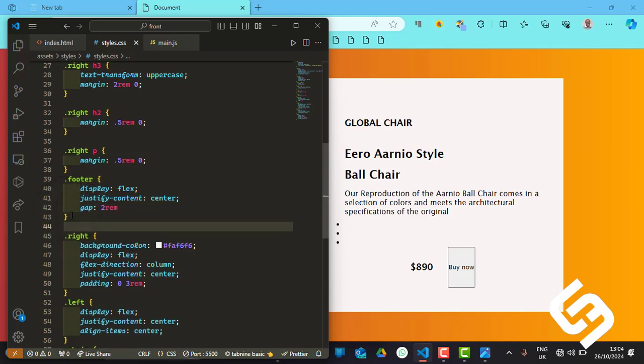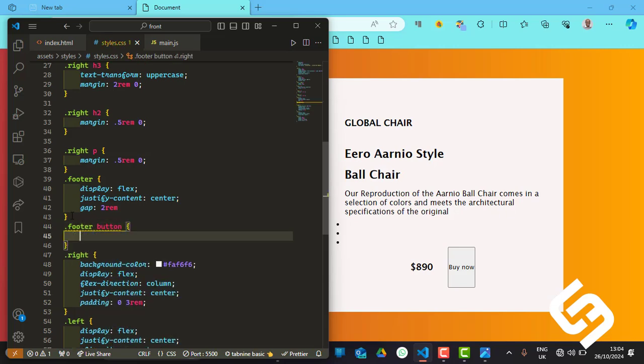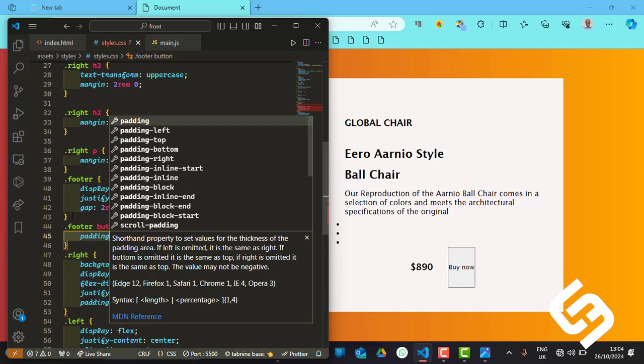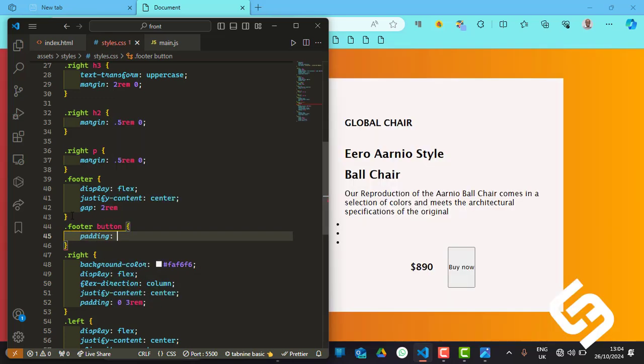So we want to target footer button, so we're doing footer button, and the first thing we want to do is create a gap between it. So we're doing padding, and we want padding on the left and right. We don't want padding on the top and the bottom, that's why I'm giving 0. I'm going to do about 1 rem on the left and right like this, and that's what it turns out to be. So that works.